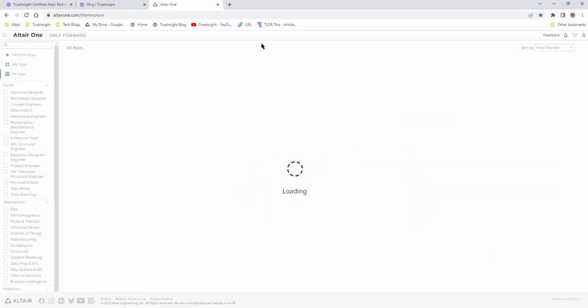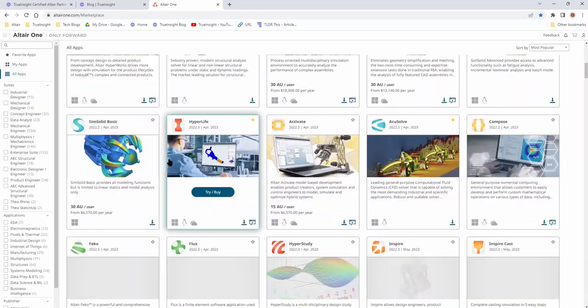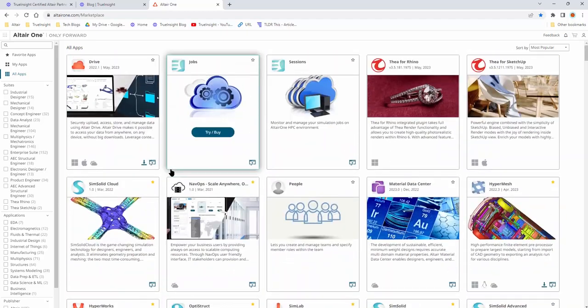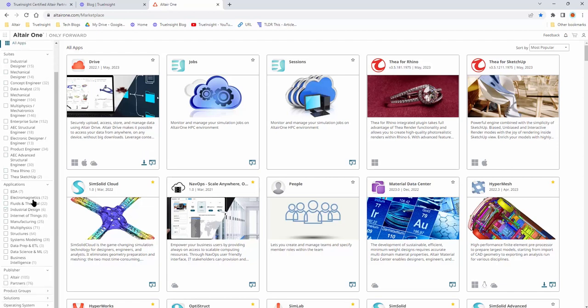Now, one of the best parts about the Altair licensing model is that you don't buy one license of one software for one person. But with units, you actually get access to a lot of different tools, not just the single tool you might be looking for. So you can see a lot of value in here with all the different products, but to narrow it down to your product, there's a few tips and tricks.